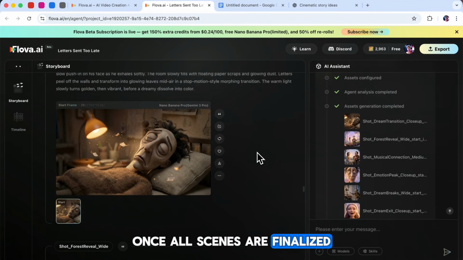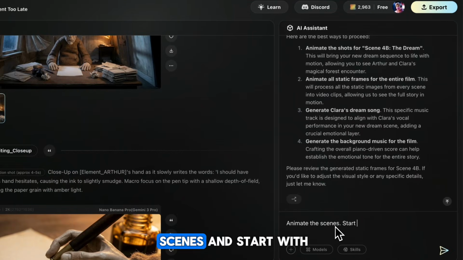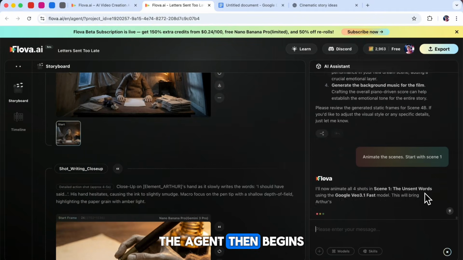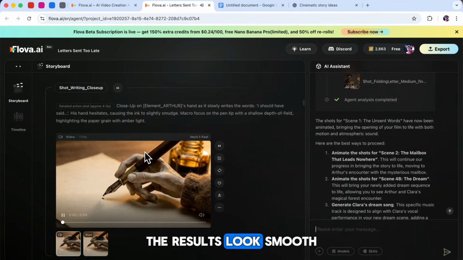Once all scenes are finalized, we can start animating the images. To do that, I type, animate the scenes and start with scene 1. The agent then begins animating all the images in scene 1. As you can see, the results look smooth and cinematic.